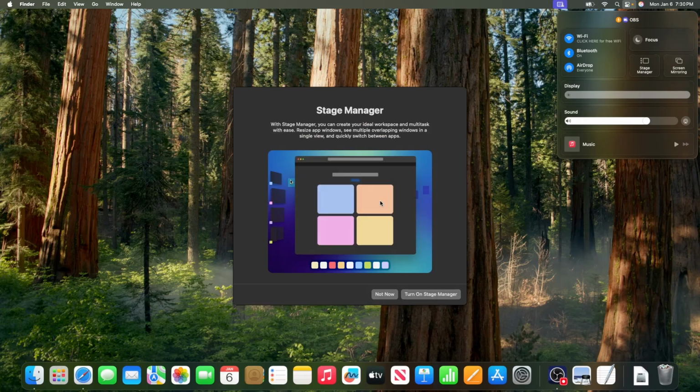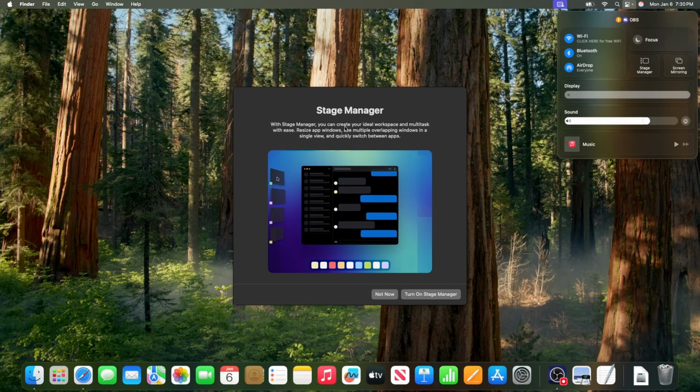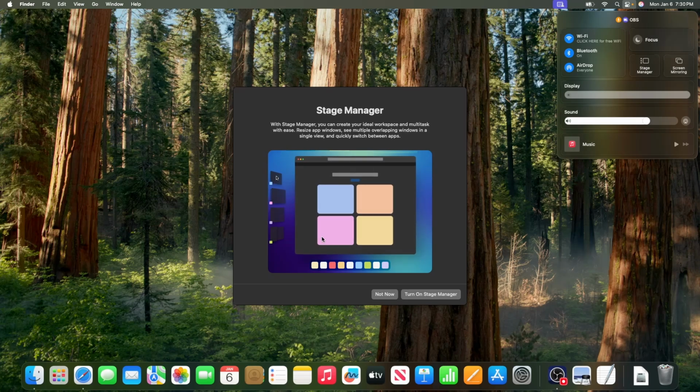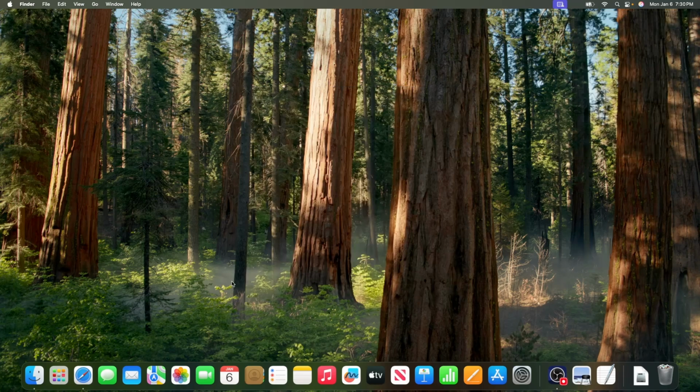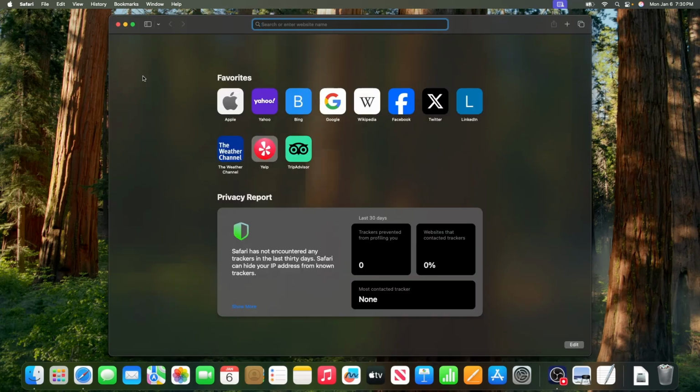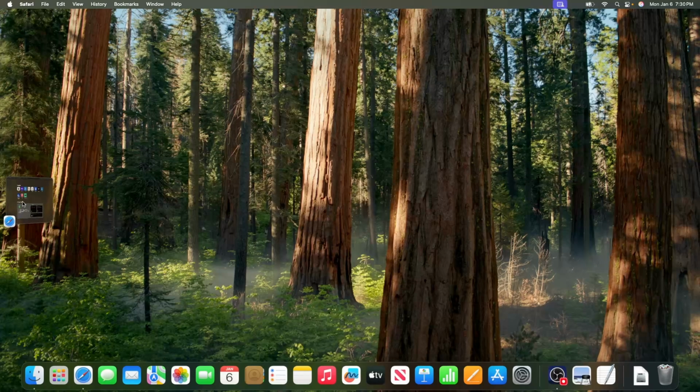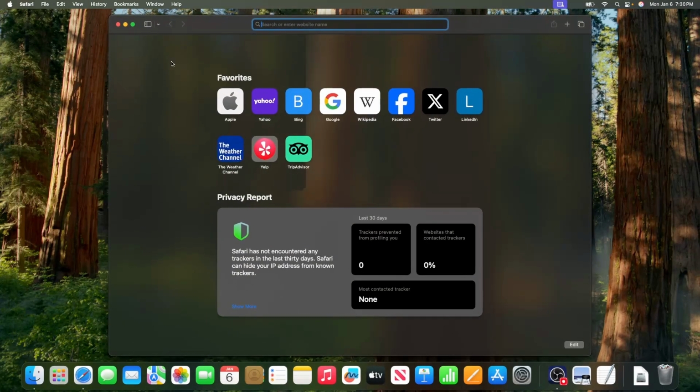Stage Manager, right here it tells you. It basically takes any window that you have open, puts it to the side on the left, and you can use it to easily switch between your windows. So if I open up Safari, I click minimize, now I got it over here. Which I should actually explain, these three buttons here.